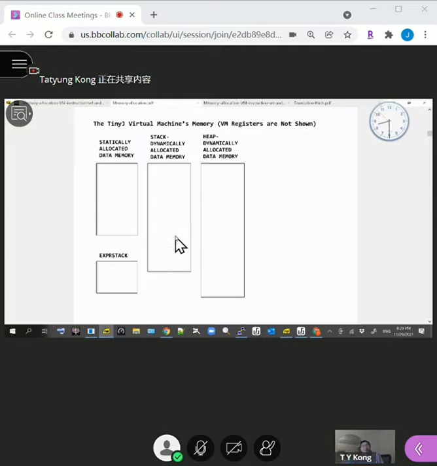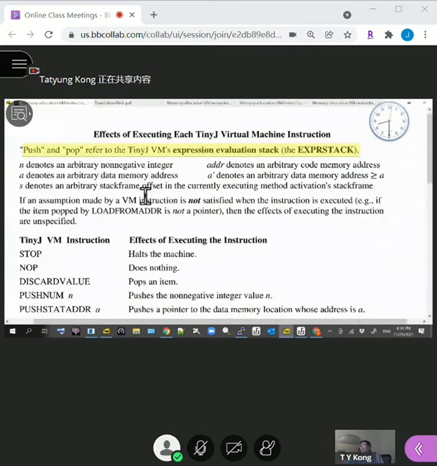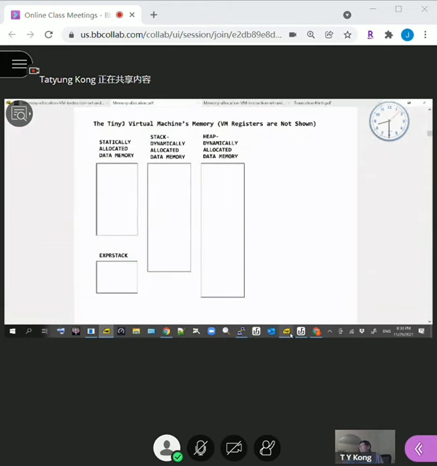The stack is the dynamically allocated part of data memory. This is where the stack frames go, but that's not what I'm referring to when I'm talking about push and pop on this page. All right, push num n pushes the non-negative integer value n.